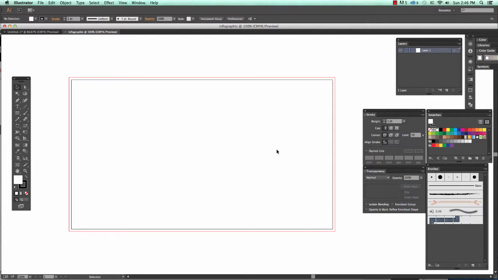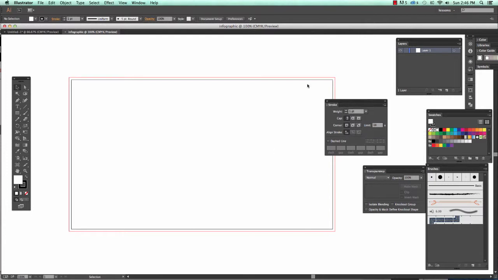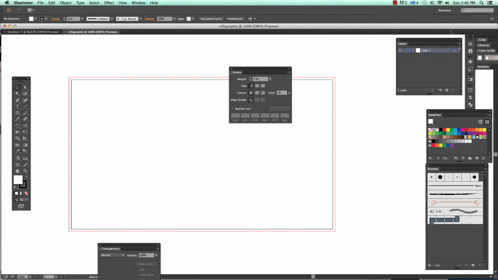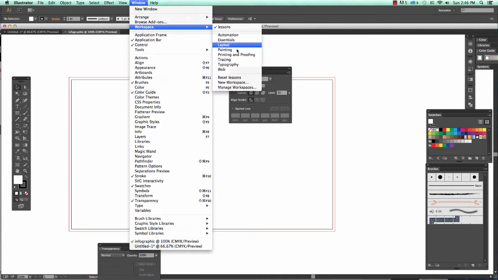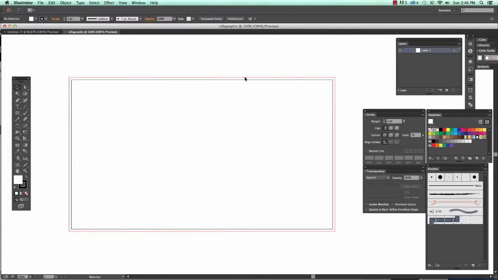So here we are, I've saved the lessons workspace. So no matter what I do, move my panels around, close up a panel, I can go back to Window, Workspace and reset lessons. So now they've jumped back into place. Awesome. Thank you very much, Illustrator, for allowing me to do that. It's like doing a quick twinkle of my nose and cleaning up my desktop in an automated way. Okay, so first things first.